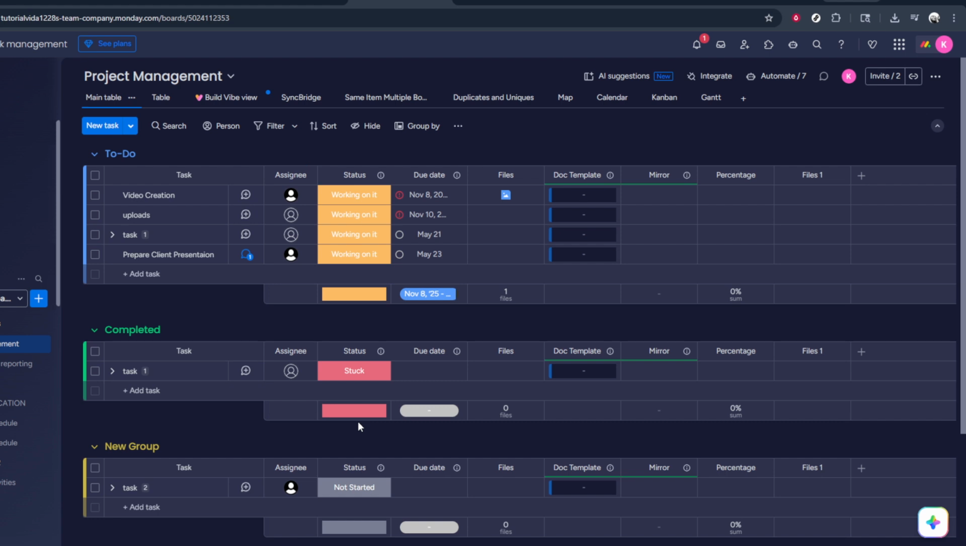That's all there is to it. You've successfully changed an item column name on Monday.com, helping keep your workspace clear, accurate, and easy for your team to navigate.